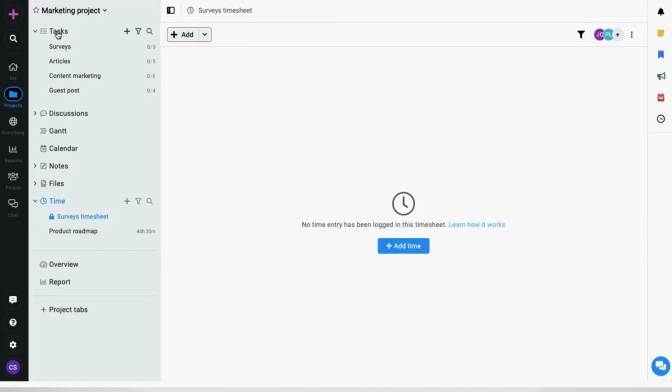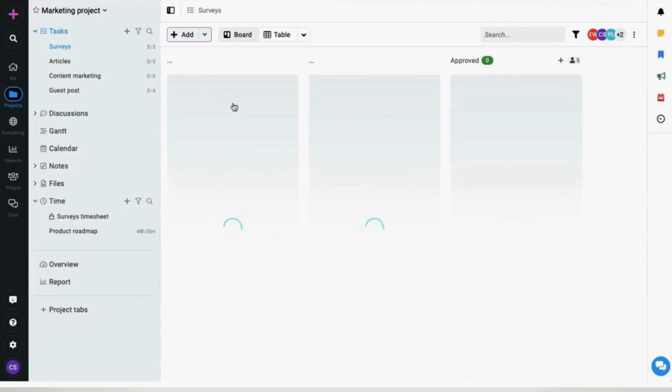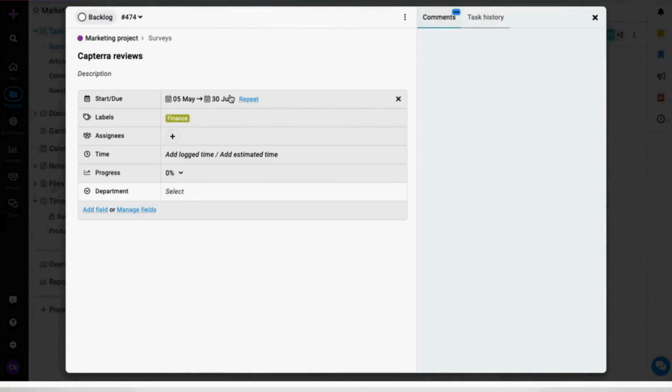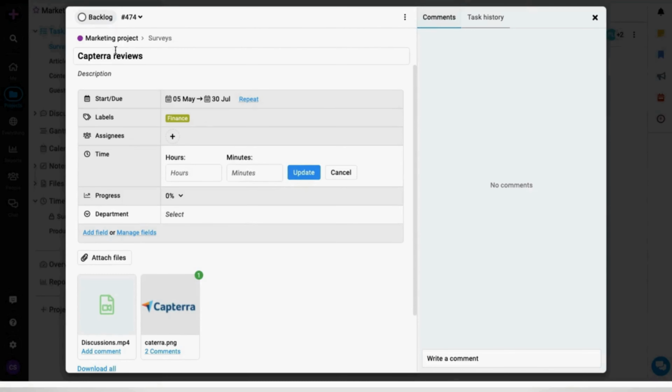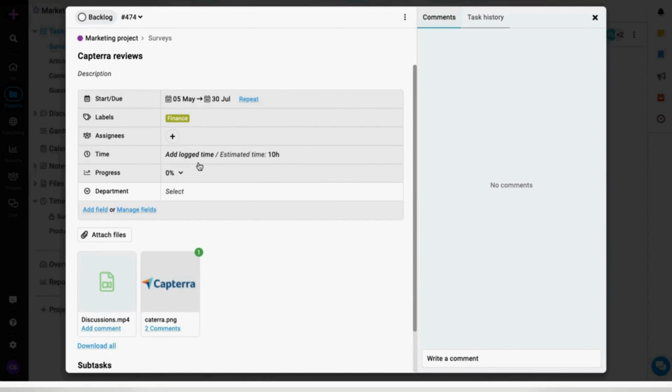Now I will make a time entry on a task. So let's jump into a task section and open one of the tasks. Here you can add estimated time for this particular task. Let's say it should take 10 hours to complete. Click on Update. Clicking on the Add Log Time option, you can choose if you want to add time using a timer or manually. Let's choose Timer option for now.